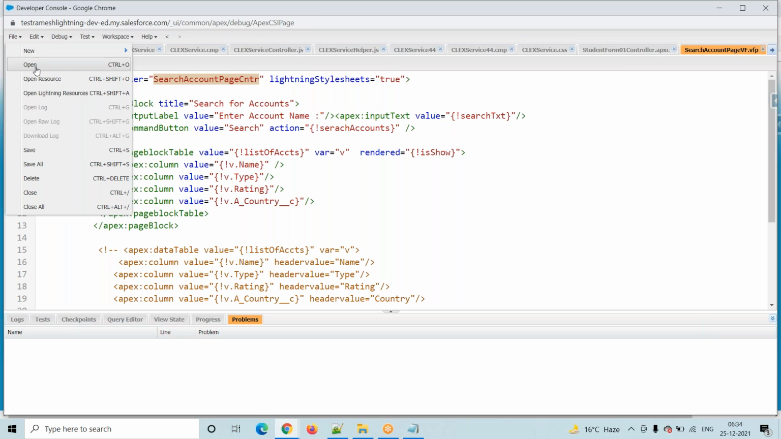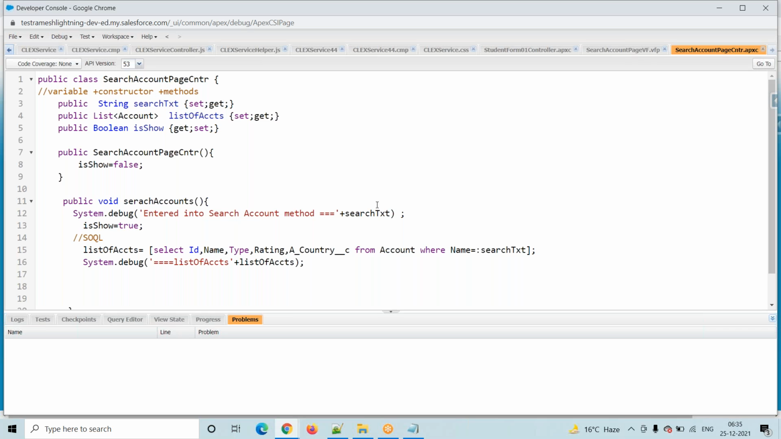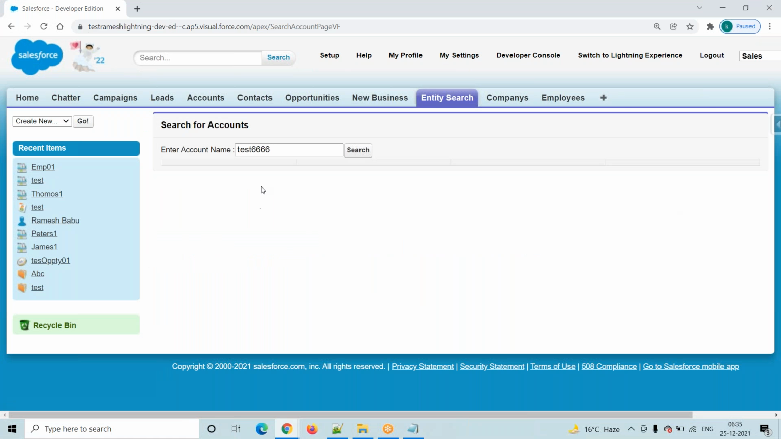Go to here, File, open resource. This is my Apex class, and select this Apex class. Now coming to the front end, what are we doing? Suppose the user does not enter anything and clicks on the search button. Then we have to display an error message to the user, right?